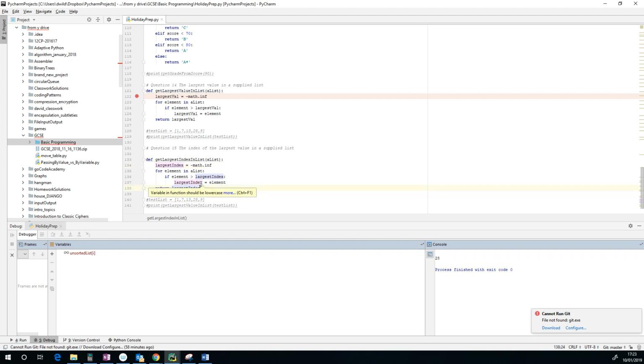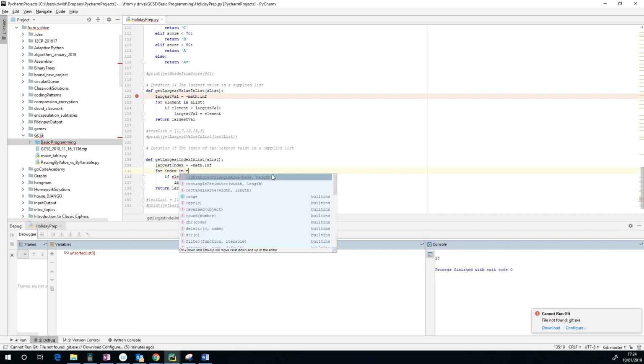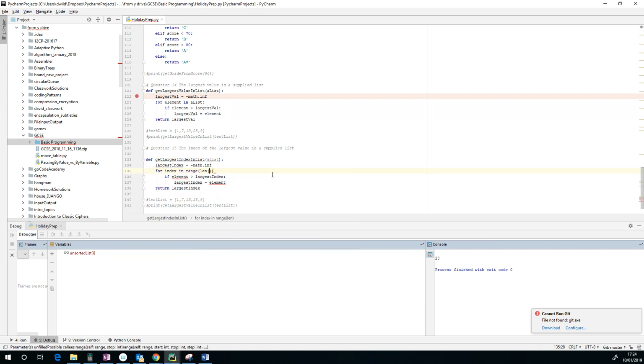Now, what do I want to do? Well, the problem here is the element gets the content of the list. I don't want that. I want an index. So I need a counter in my for loop that counts the index. So instead of for element in a list, I'm going to have for index in range, the length of the list. Okay, so this is going to go from 0 up to the length of the list. So if the list had 20 elements in it, this would go from 0 to 19. Okay, I need a colon there.